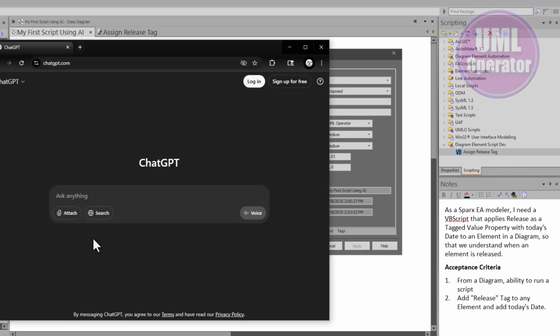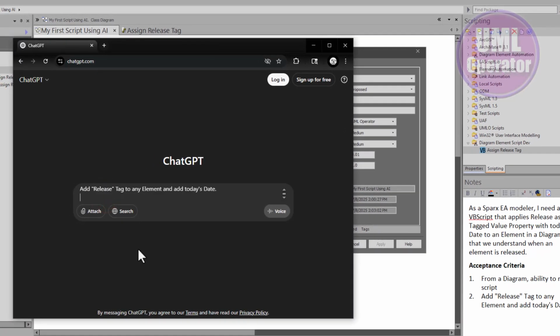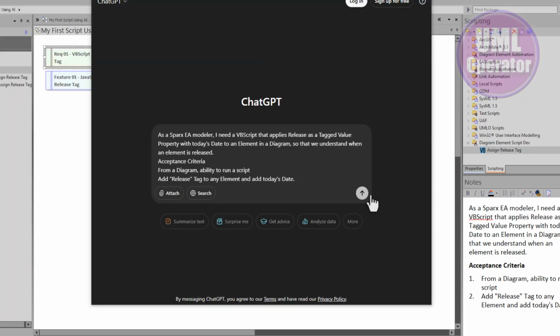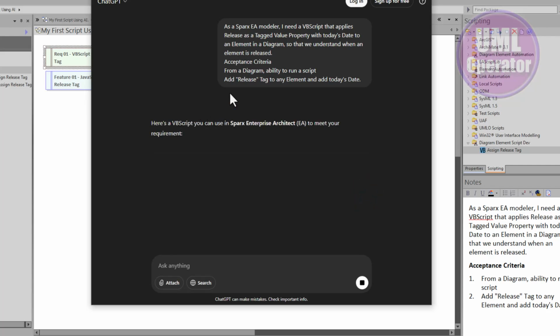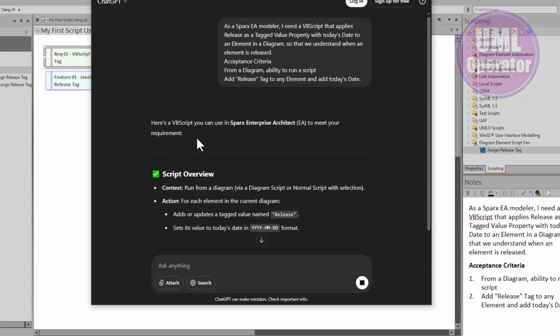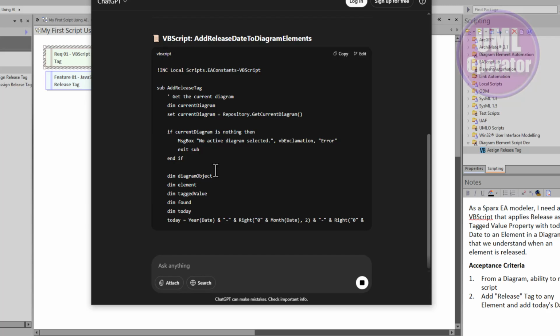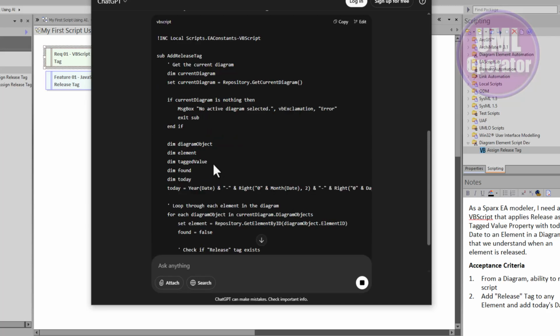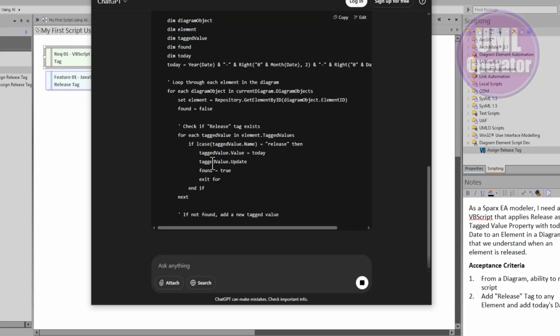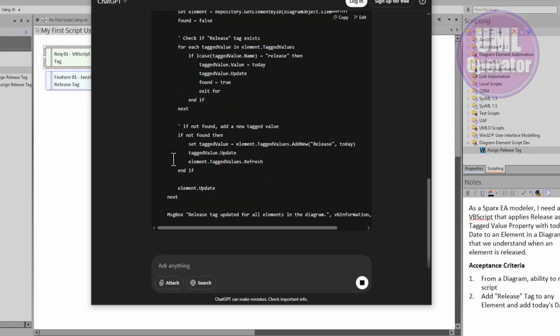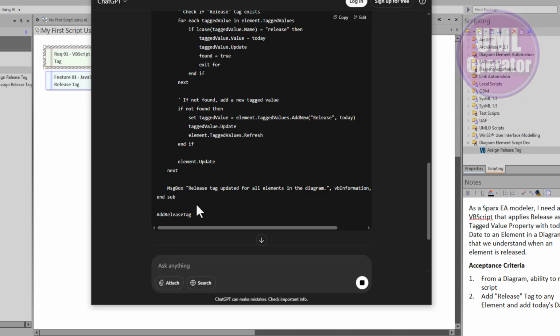We're going to bring up ChatGPT, ask anything. What we're saying is we want Chat to create a VB script for release as a tag value. Let's go ahead and hit enter. ChatGPT is going through and creating a VB script, giving you the overview and then the script itself. It's writing this out using Visual Basic Scripting, VBScript, and in a moment it will be done. You can follow it if you want, and there's your end tag right there.